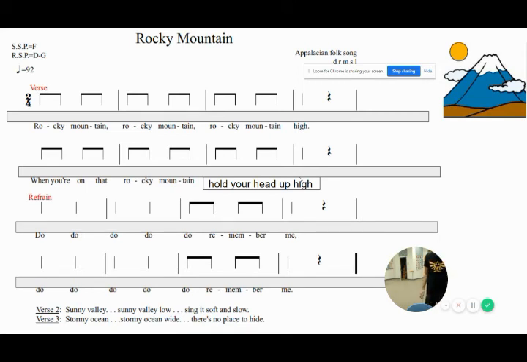Rocky Mountain, Rocky Mountain, Rocky Mountain high. When you're on that Rocky Mountain, hold your head up high.